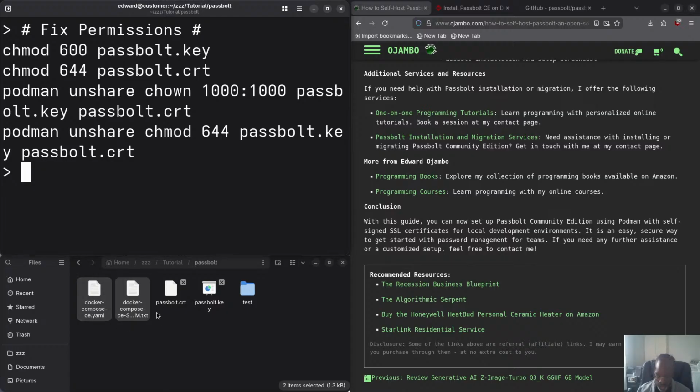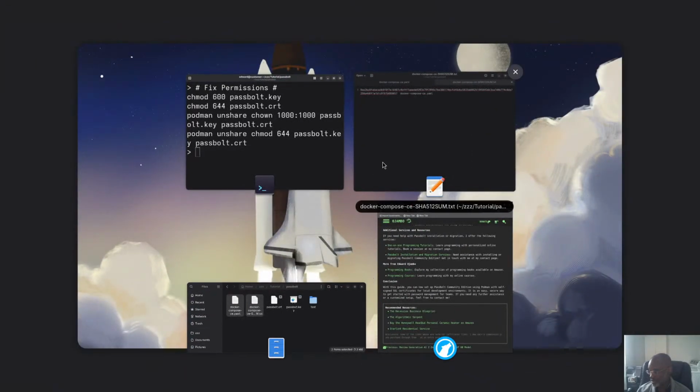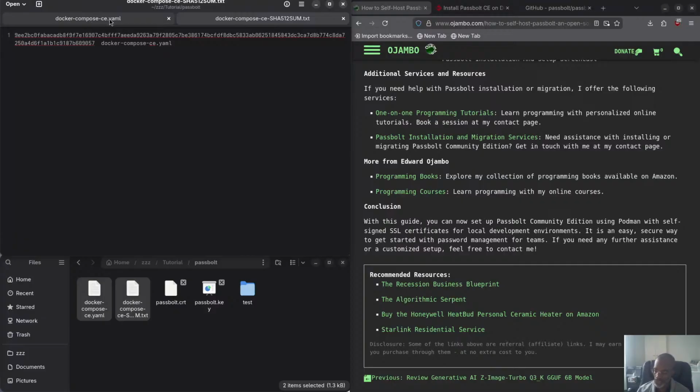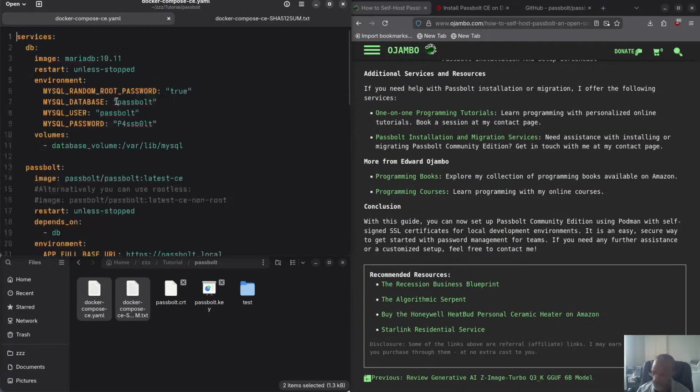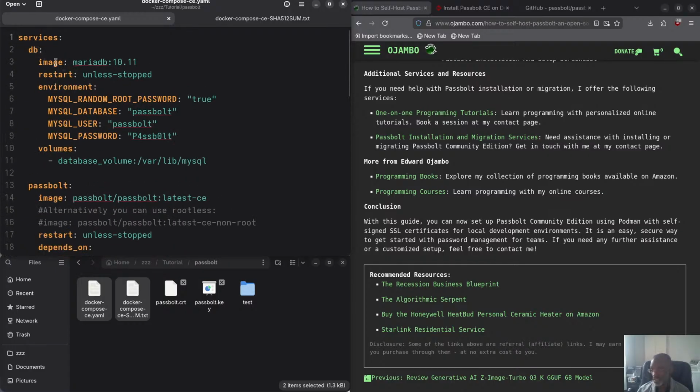Now let's go back to the text editor, and now I can show you the YAML file. Remember, I haven't modified anything yet. Let me zoom in here. As you can see, it has a bunch of services. It actually uses MariaDB, which is for MySQL. You can change this number if you want. I'm just going to leave it the way it is. That's fine.